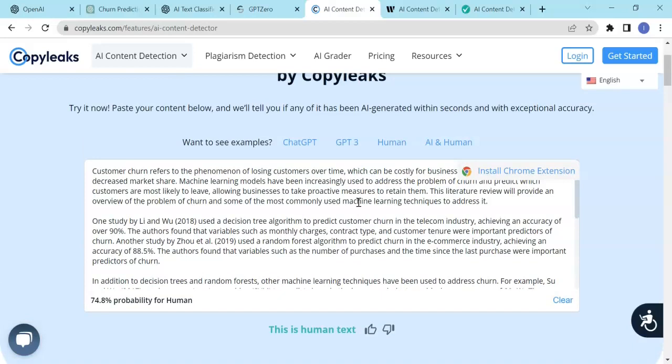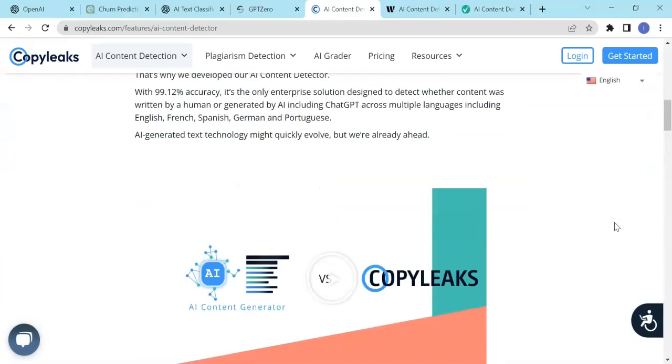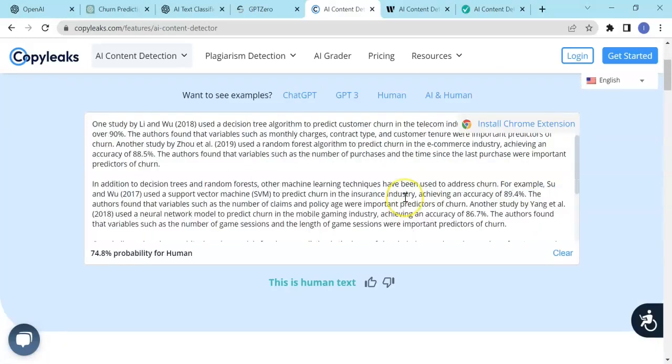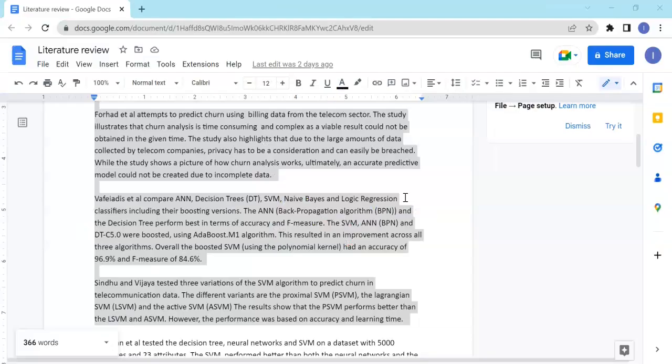This is the AI text, and it said this is probably human text. So it's got that completely wrong. Wow. So GPT's completely fooled this one. And then what happens when I give it my text?